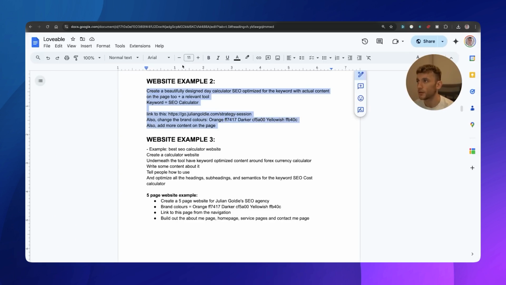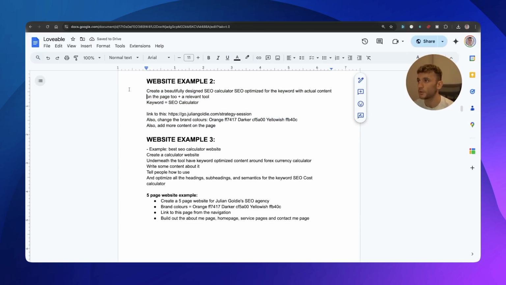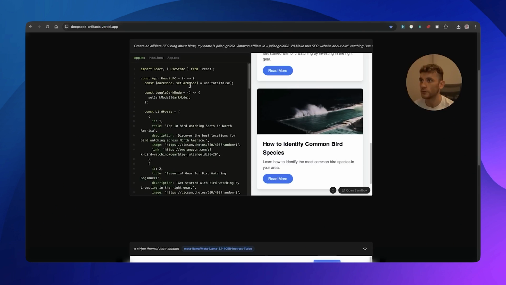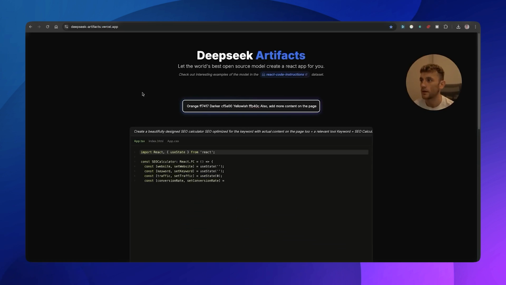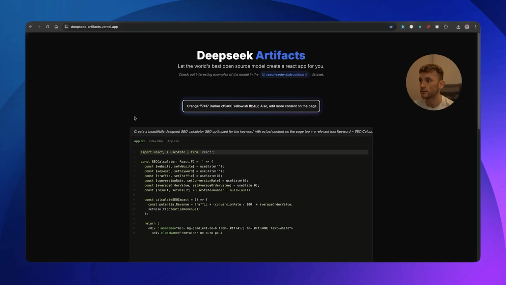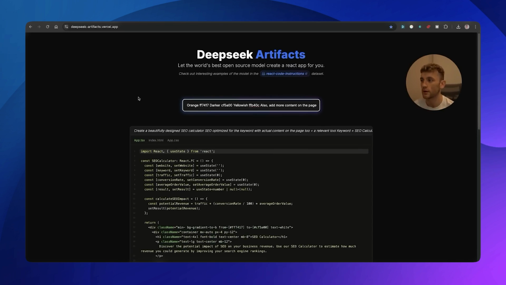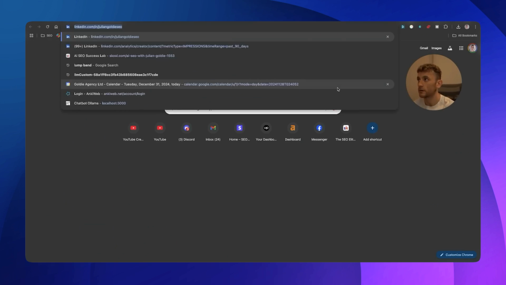Let's test it out on another prompt right now. So we're going to say, create a beautifully designed SEO calculator, SEO optimized for the keyword with actual content on page, keyword equals, and then link to this throughout. Change the brand colors to mine, add more content on the page. So we'll see what that does. We're going to plug that in. And what's wild about this is it works. No messing around. It doesn't break, it doesn't mess up, etc.